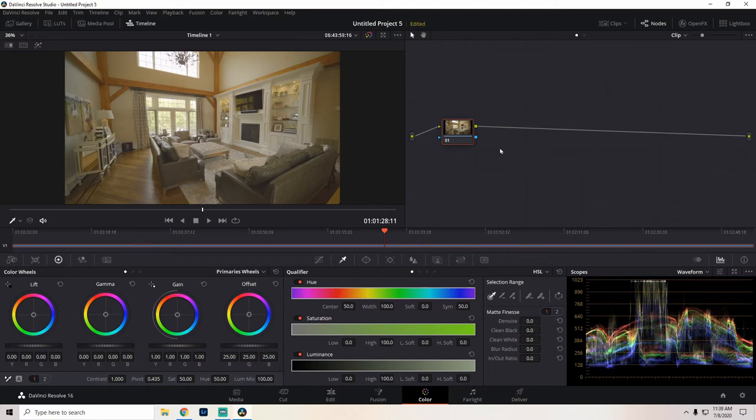Okay, so the first thing I'm going to do is click on my first node, right click, and hit node label. And this will be our exposure. Now the benefit of the node tree and being able to label your nodes as you make your grade is you just get to keep track of everything you're doing, and if there's anything that you want to change after the fact, you could always go back to that specific node and make only that change as opposed to affecting the entire image. So in this first node, we're going to play around with our exposure.